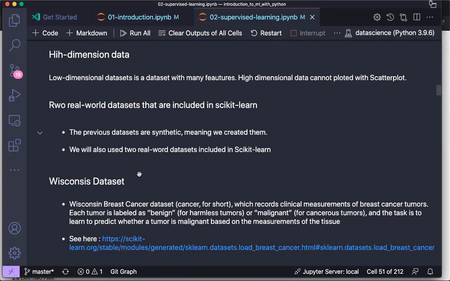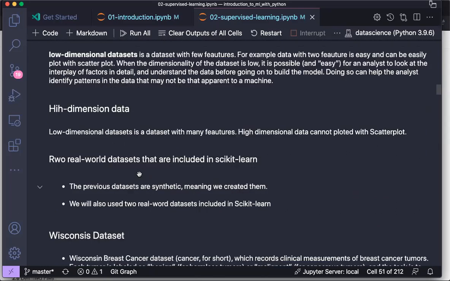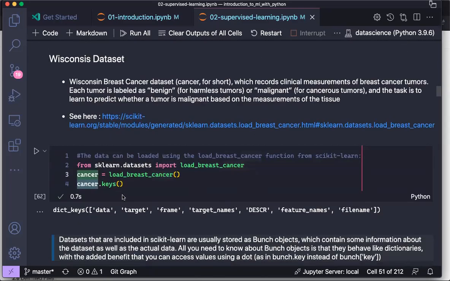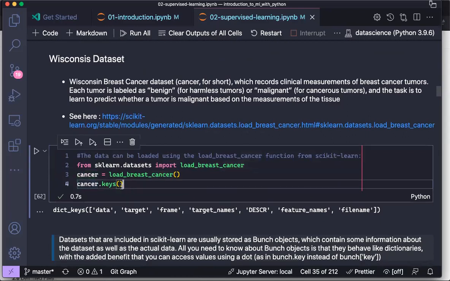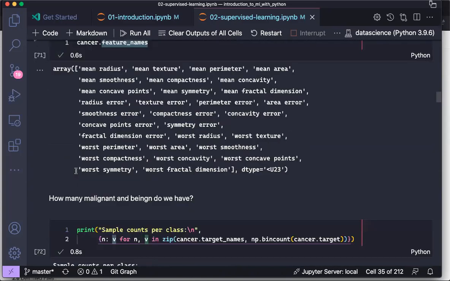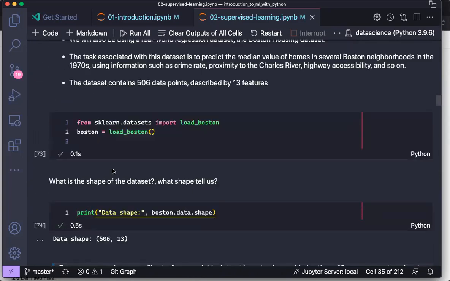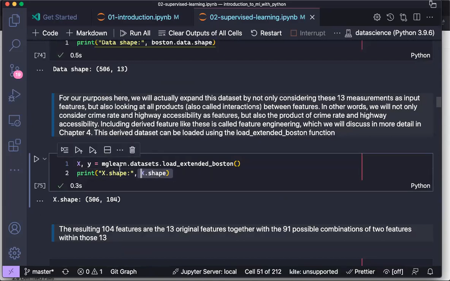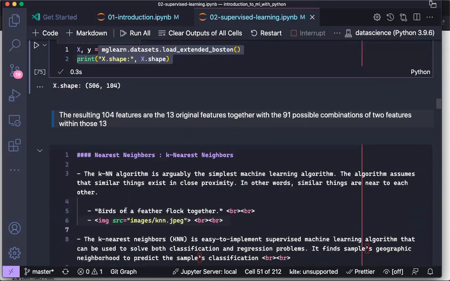We have also seen that we will use a real data set from scikit-learn, which is the Wisconsin data set, and this is how you can load the data set. And the last one is what we have seen just recently, which is the Boston data set. But the Boston data set, at the end, has 13 features, but the author of the book extended the features to 14, which we have here. That is what we have discussed.